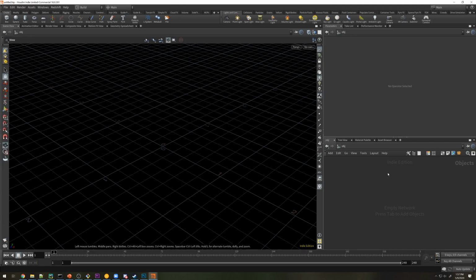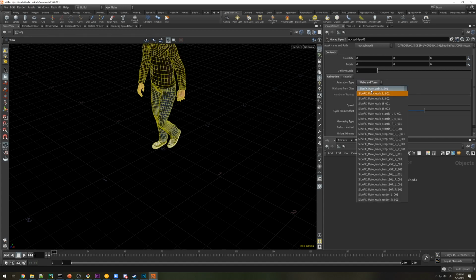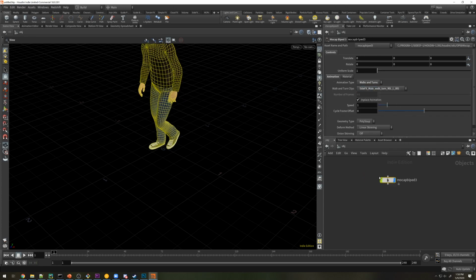Okay, so for this demonstration, the first thing I need to do is grab a person running around. So fortunately, Houdini has some built-in mocap geometry that we can steal for this. I'm going to grab mocap biped 3. I'm going to set his animation type to walks and turns. And then I'm going to grab walk turn 90 left. For shutter roll effects, spinning movement works really well to make things extra wiggly rather than just moving forward.